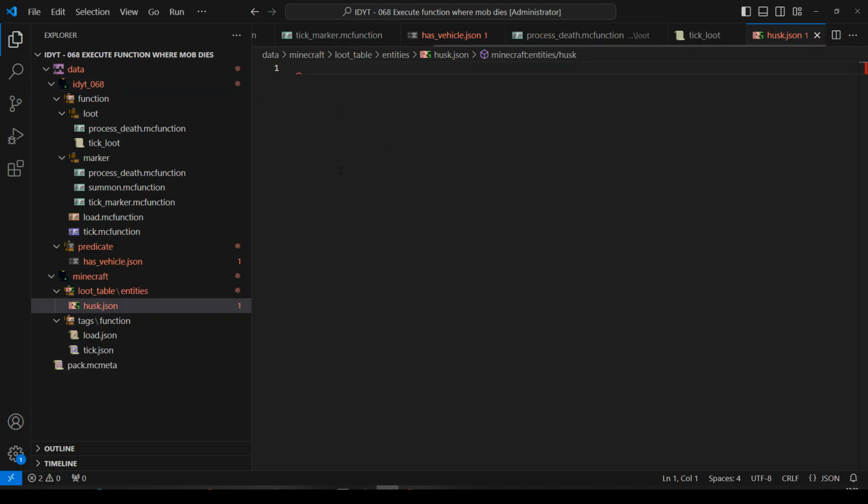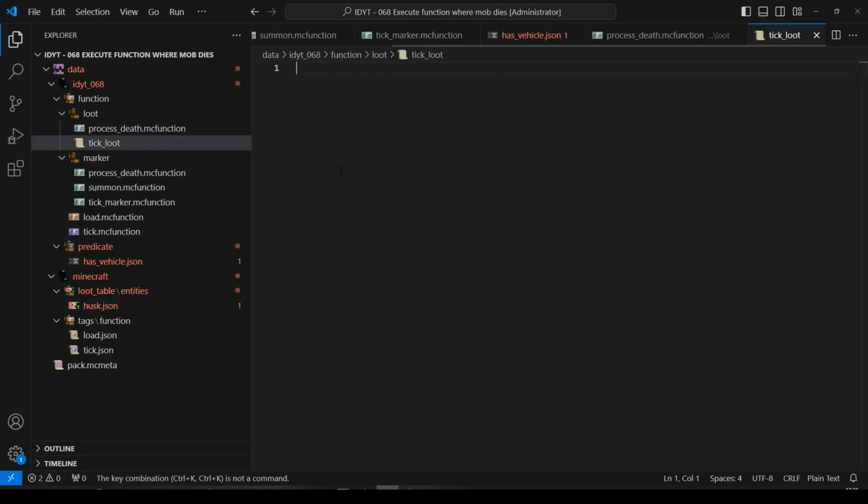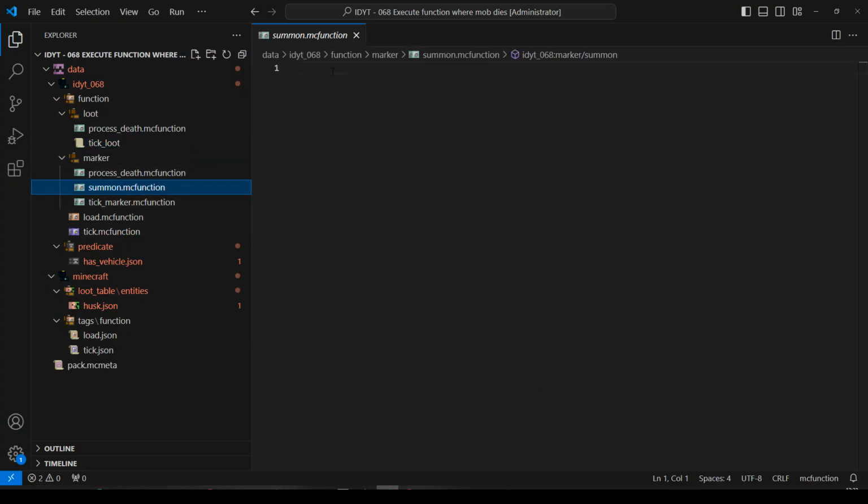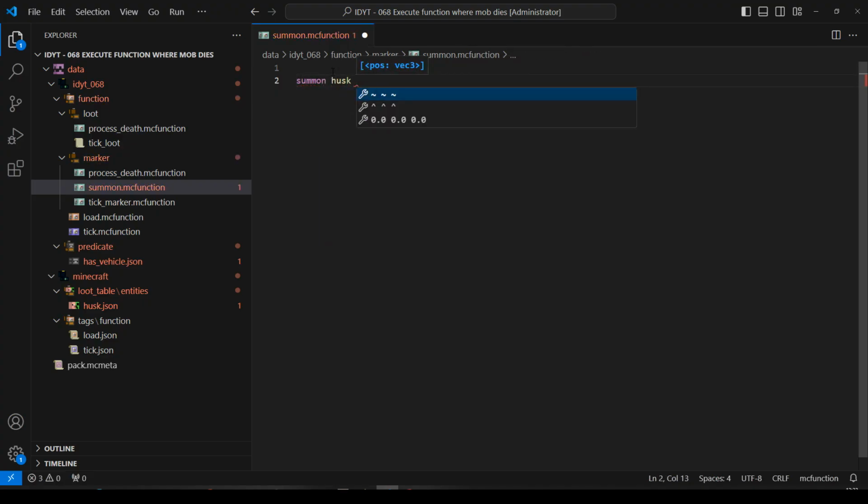Let's close down everything we just created. Control KW. Oh, Control KW. There we go. Right, let's do the marker one first. So I think it's probably best to start with summoning the thing. Let's summon a husk at the coordinates. And we'll make it silent true. Why not, for testing, so it's not growling at us all the time. And we'll give it a passenger.